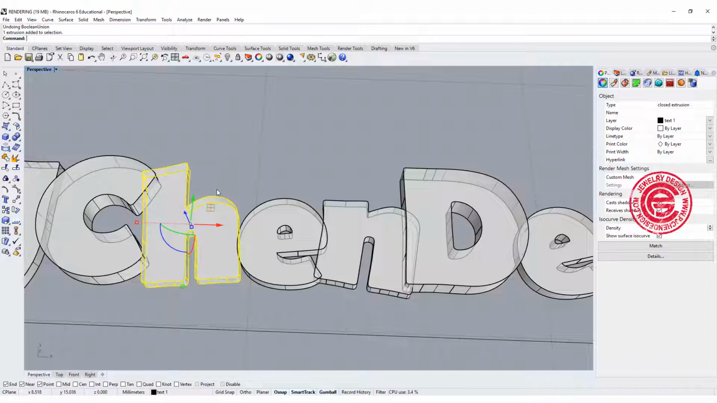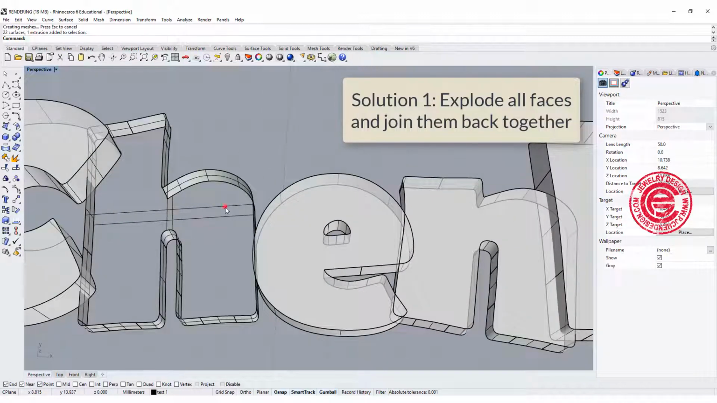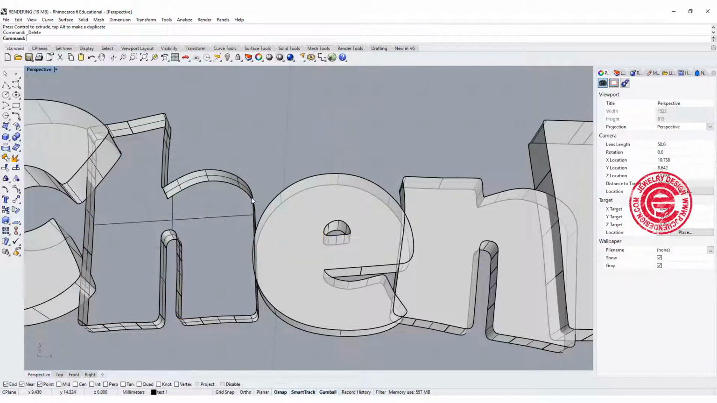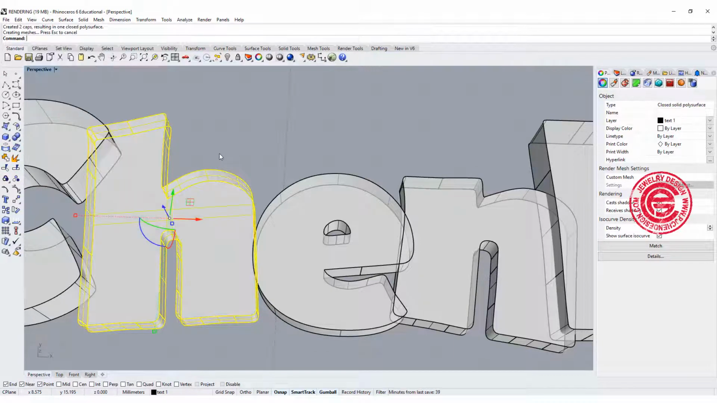So the first thing I will try is to explode it, because this is showing it's a closed extrusion, which means it's extruded from the curve. So what I will do is explode it, and then join this back. Very quickly, you see as soon as I explode it, this surface is weird, it doesn't read. So I'm going to delete this one and that one, join all of them back, and then also use the command Cap. So now it is a polysurface.